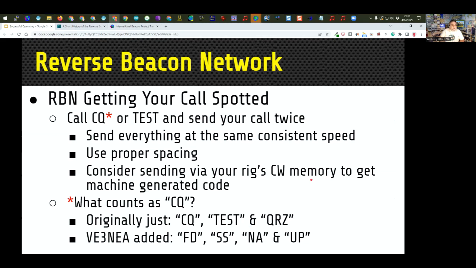So one of the neat things about the reverse beacon network is getting your information spotted by another station. Well, how does the station know to spot the information on the reverse beacon network? It listens for a key factor in what you send. It listens for CQ or test. So for example, CQ, DE, K8ZT would trigger the reverse beacon network to gather up my information and send it back to the aggregator site. I can also use test, which I suggest you do so that people don't answer your CQ. But if it's during a contest, test may even get them to answer you.